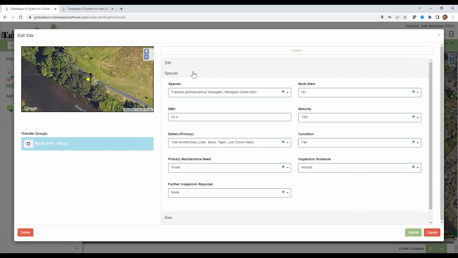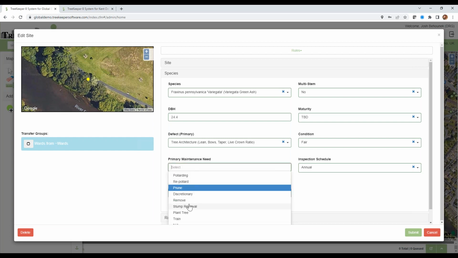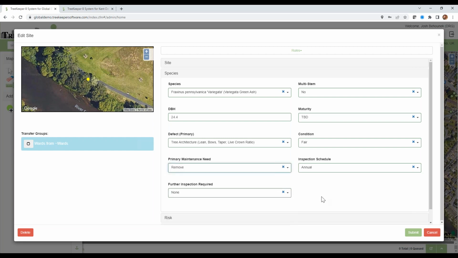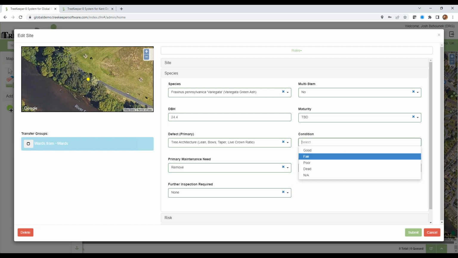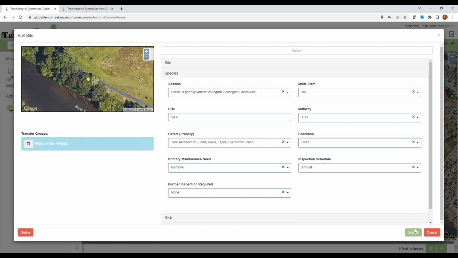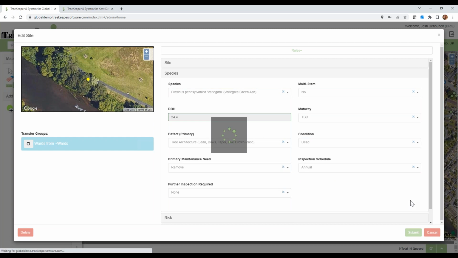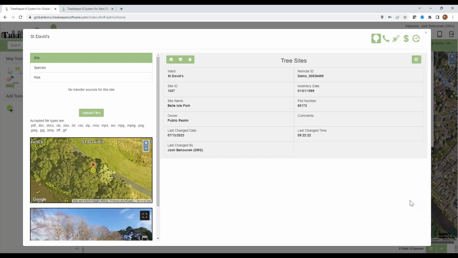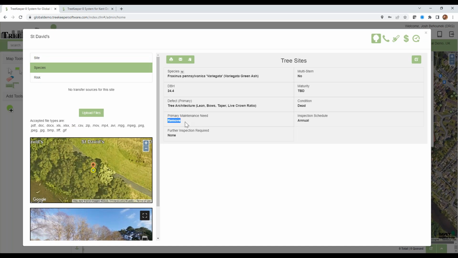So I just hit this edit button, and then I can edit anything associated with the tree. So I'm going to change this tree to, I'm going to say it needs to be removed now. So I'm going to say I'm sitting here and I'm looking at it. I need to remove this tree, and I'm going to put the condition down as dead. So I'll just submit that. And now when I view the site here in a second, you'll be able to see that the tree has been updated, and now it says remove and dead. So it's very easy to edit a tree and update it.